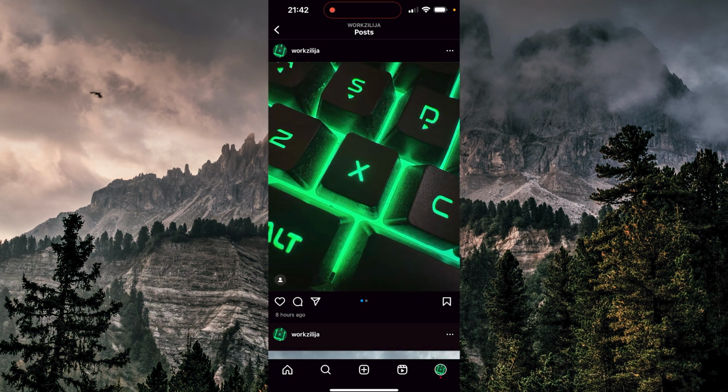So yeah, that's it on how to delete one picture from a multi-picture Instagram post.